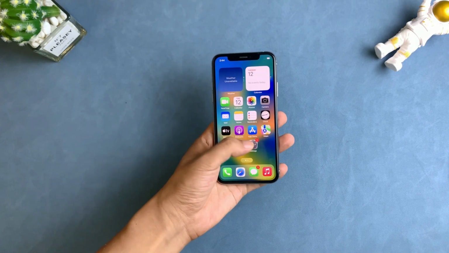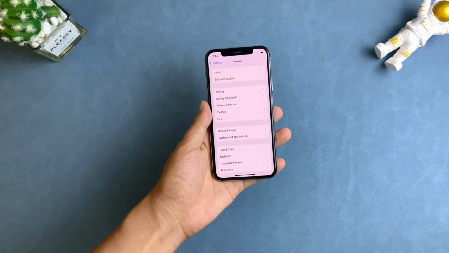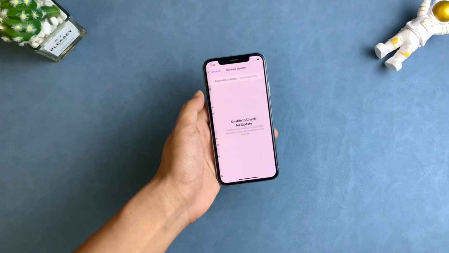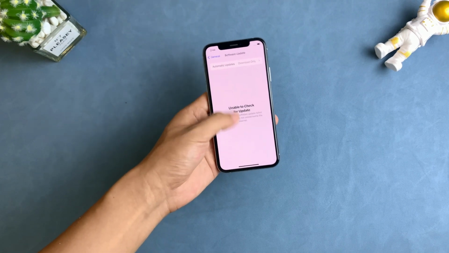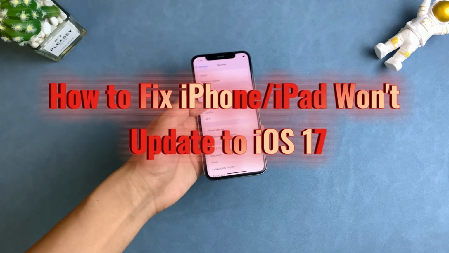iOS 17 is released. Are you heading to update? But some users are meeting a problem like this. Software update interface says unable to check for update. In this video, I will show you how to fix iPhone or iPad won't update to iOS 17. Let's get it.